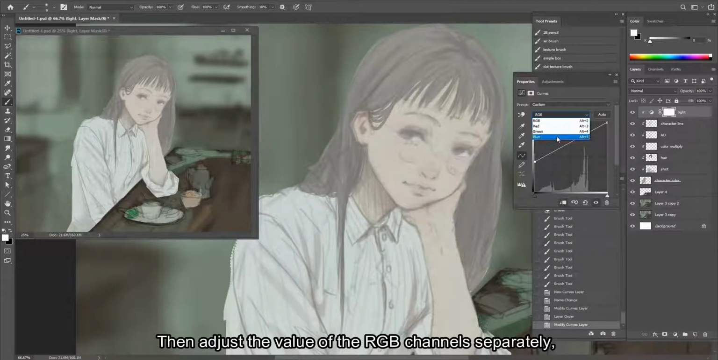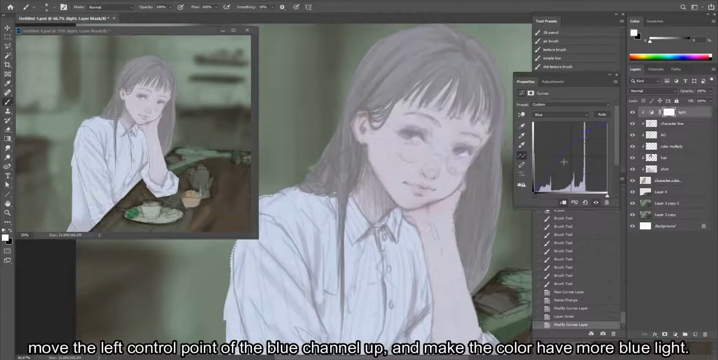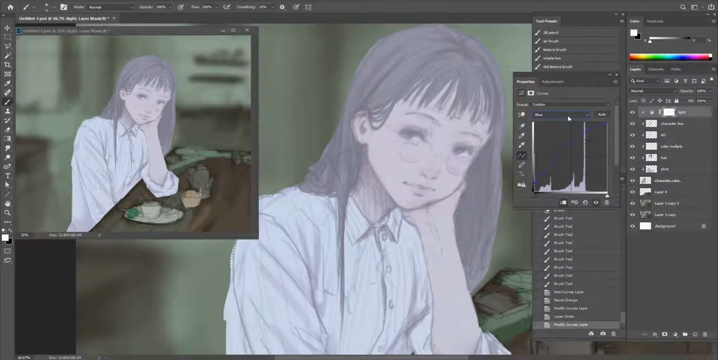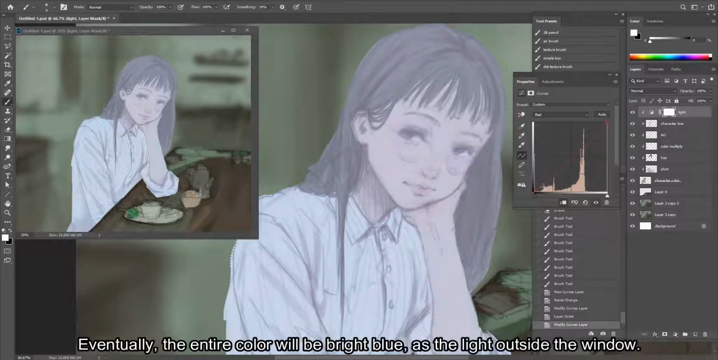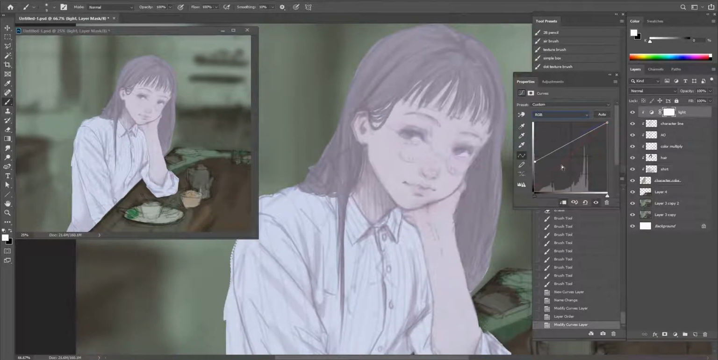Then adjust the value of the RGB channels separately. Move the left control point of the blue channel up. Make the color have more blue light. Then adjust the red channel and move the point on the left up to make the color warmer. Eventually, the entire color will be bright blue, as the light outside the window.